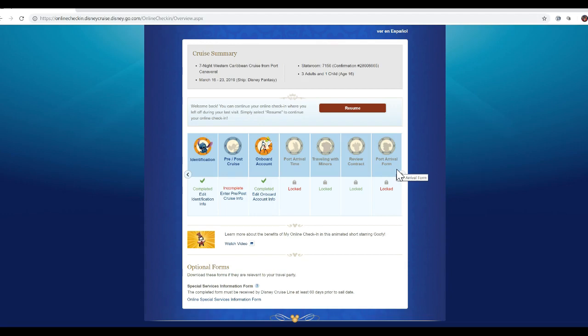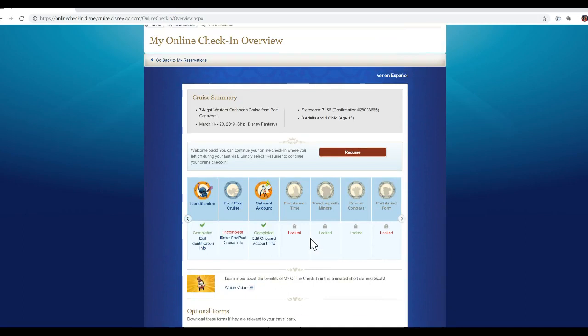So I like to do both, and then I keep a folder in my email that has all the information about my trip, so it's easy to find. Don't wait until the last minute to do this. They will close this down about 3 to 4 days before you sail. So just go ahead and do this on the day you're doing your online check-in. So that's pretty much it.